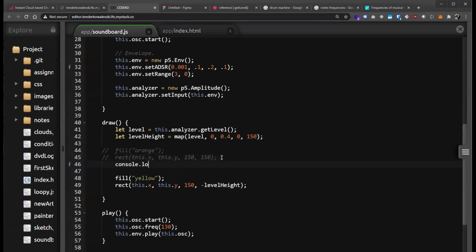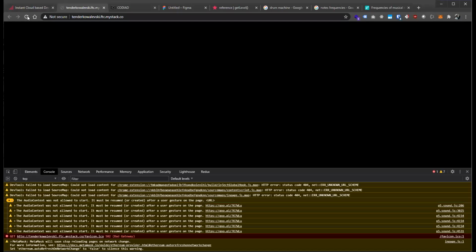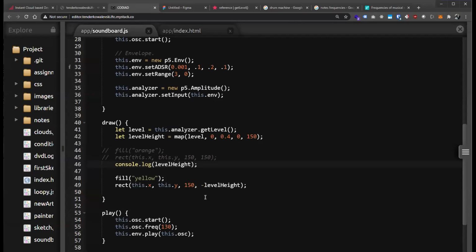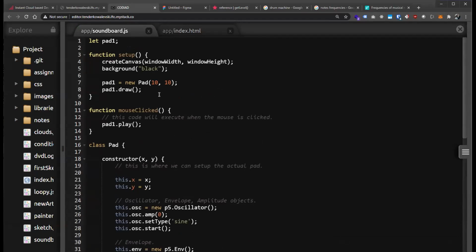We're going to say console.log level height. I want to see if we're getting any values here. Let's go back and refresh this. We're not getting any written out, not getting any value here. So there's something we're doing wrong. Let's try to write just level here. Oh, I know why. We're actually only calling draw in the setup. So we cannot draw it just in the setup because it's not getting called anymore.